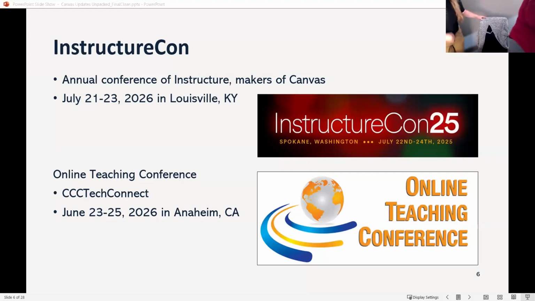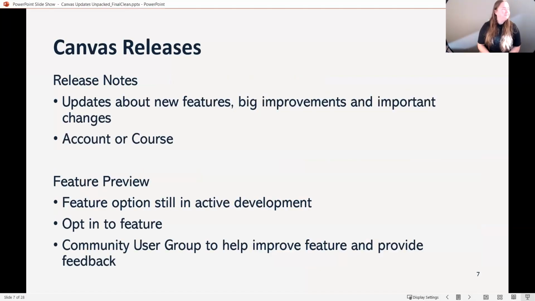All right. So, Canvas releases. The Canvas release notes is what they call them. In these notes, they share updates about new features, big improvements, and important changes that we'll see in Canvas. These release notes are updated every third Wednesday of the month.